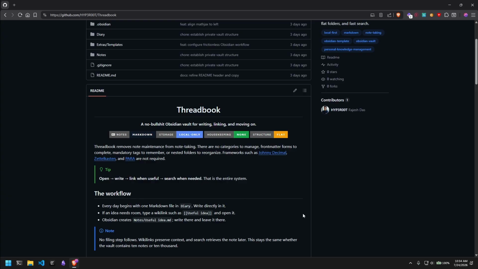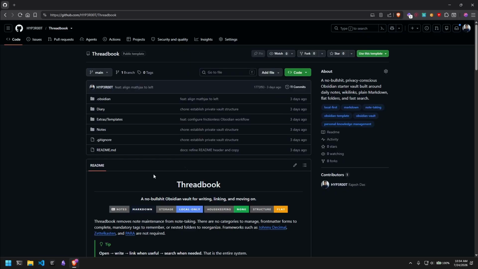So to do that, I have created this one particular template repository that you can borrow. It's completely free. It's in my GitHub profile. You can find the link in the description as well.